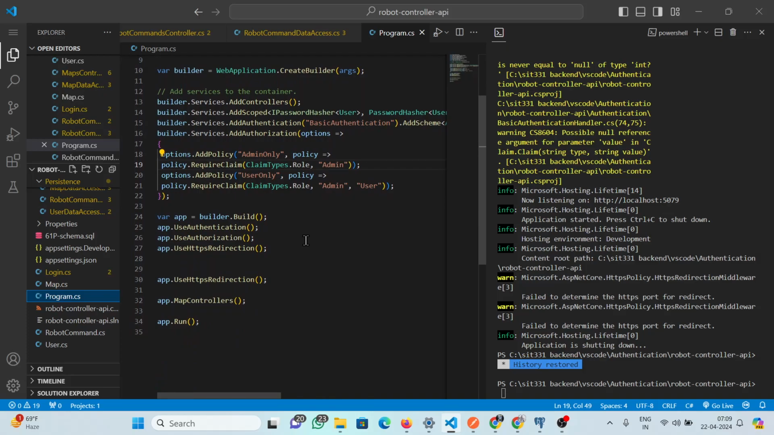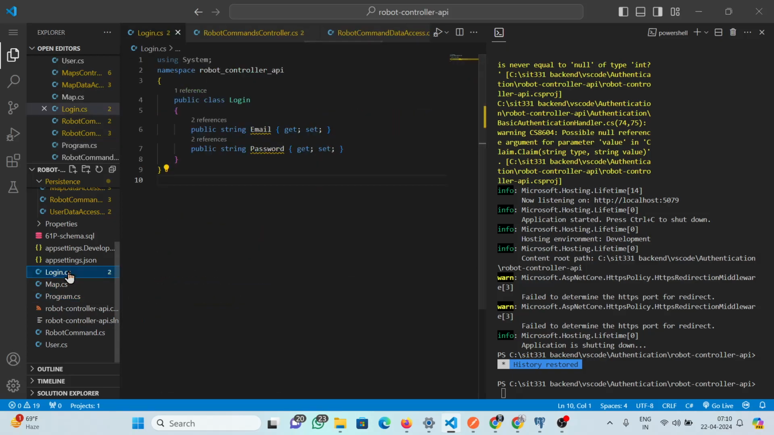Middleware configuration. UseAuthentication adds authentication middleware to the request pipeline. UseAuthorization adds authorization middleware to the request pipeline. Next is UseHttpsRedirection, which redirects HTTP requests to HTTPS. Next is the routing, MapControllers, which maps controller routes, and application execution, that is, executes the application. That is the Login.cs file.